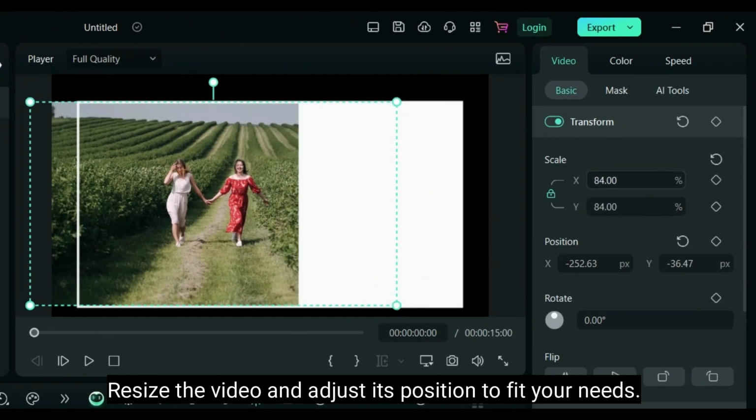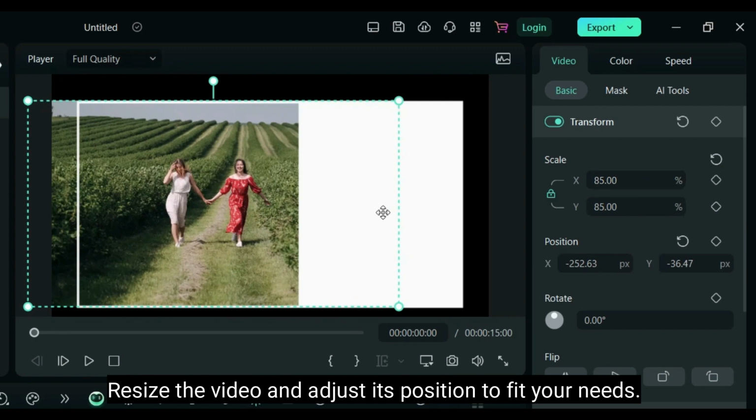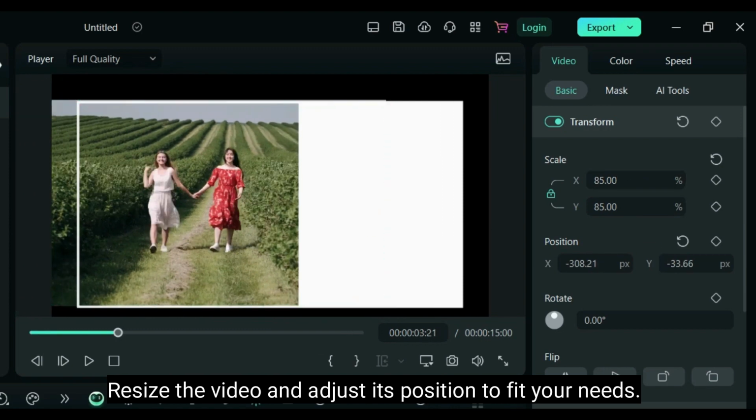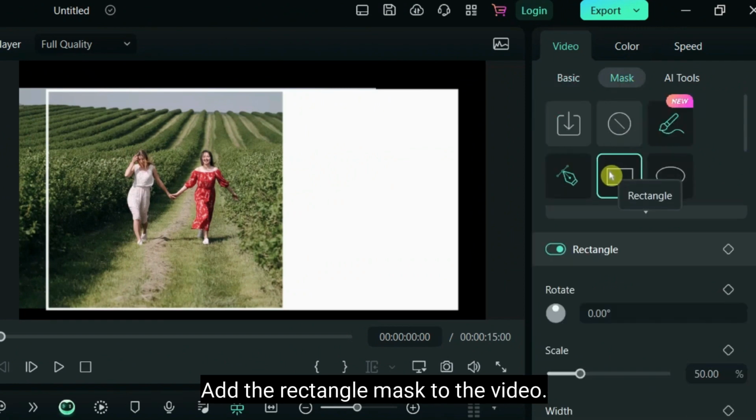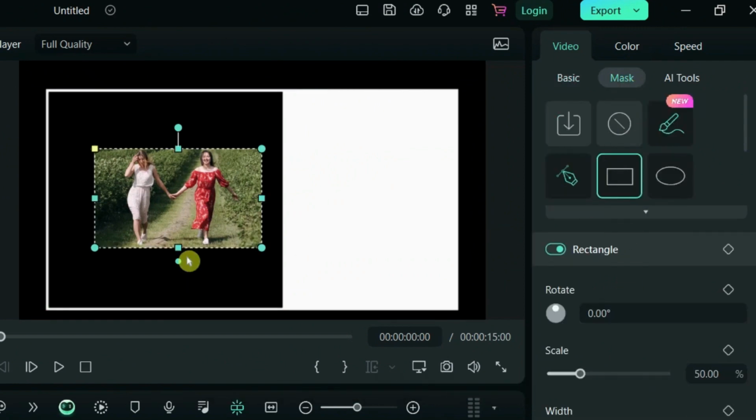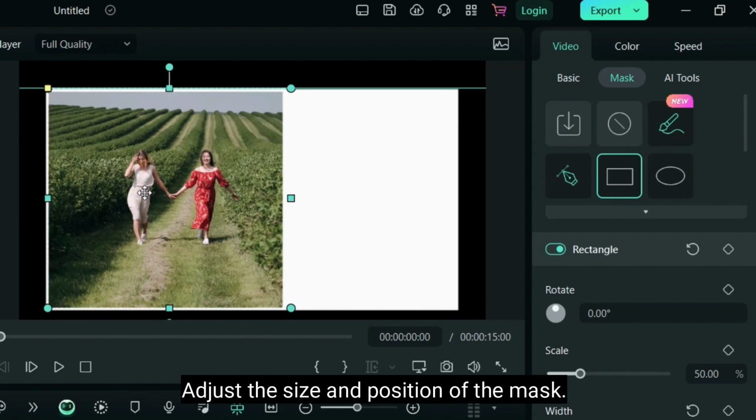Resize the video and adjust its position to fit your needs. Add the rectangle mask to the video. Adjust the size and position of the mask. Ensure the video remains within the frame boundaries.